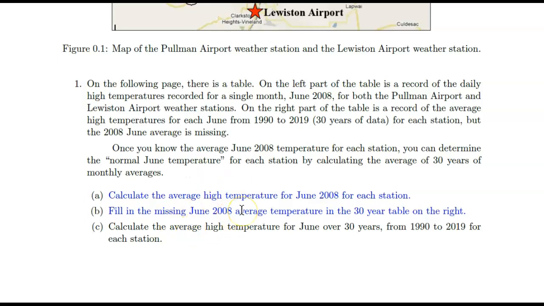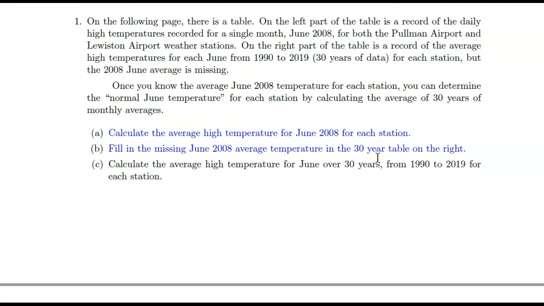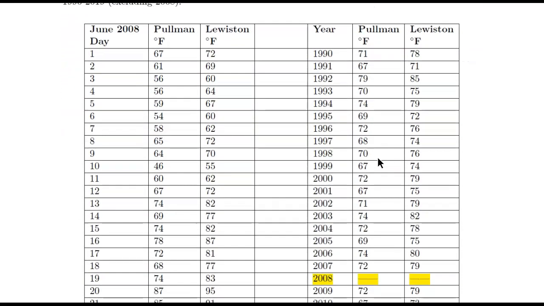So once you know the average June 2008 temperature for each station, you can determine the normal June temperature for each station by calculating the average of 30 years of monthly averages. So how will you find the average June 2008 temperature? Is by calculating the average high temperatures of the June 2008 for each of those stations. So let me show you that table so you know what I refer to.